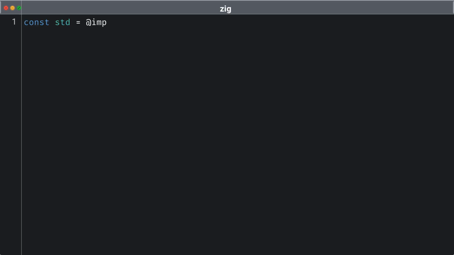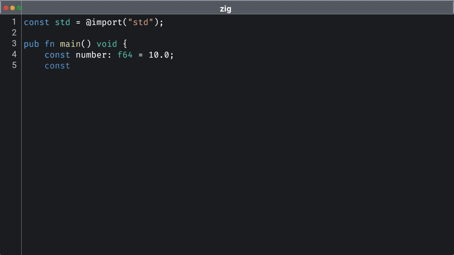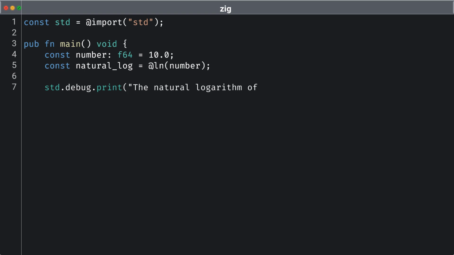In this snippet, we start by importing the standard library, which provides essential functionalities like the debug print function. The main function is defined next, where we declare a constant floating point number set to 10. This number will be the input for our logarithmic calculation. We then make a call to the @ln function, passing our number as an argument. This operation computes the natural logarithm of our specified number using Zig's efficient implementation.